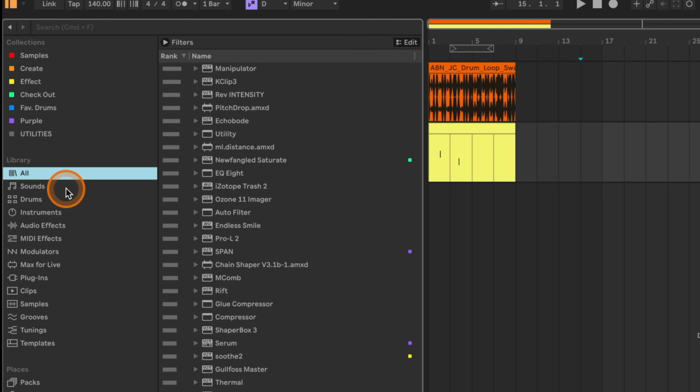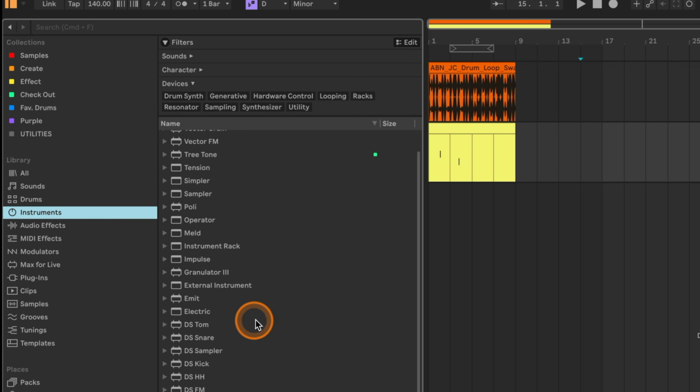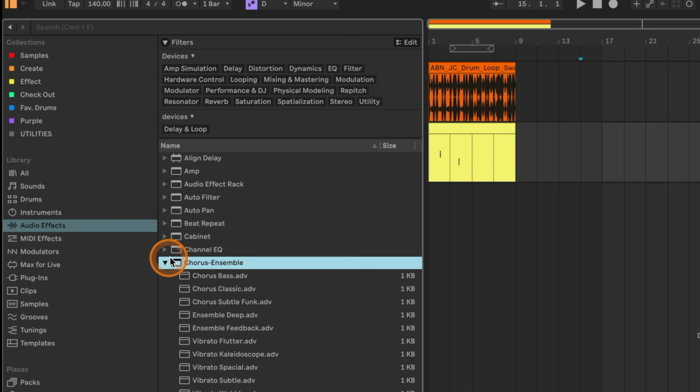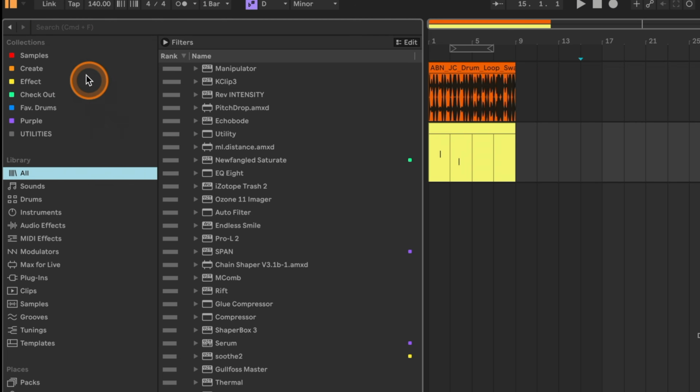So, we talked about the file formats. Anytime we see something over here like a .amxd, we know that that's an Ableton Max for Live device. Same thing with these instruments, audio effects, ADV. We kind of went through all these already. So now we're going to talk about some of these settings over here.